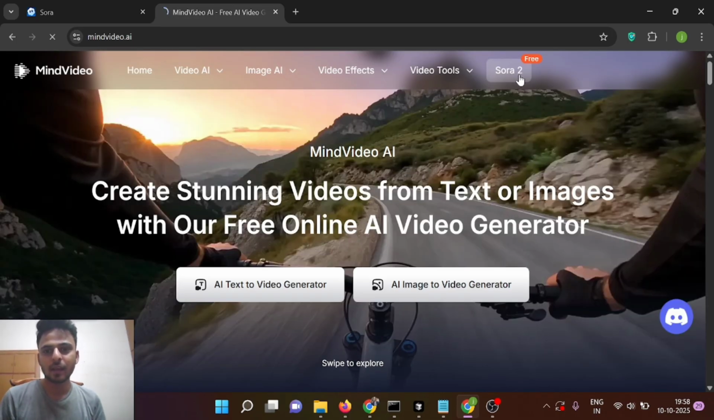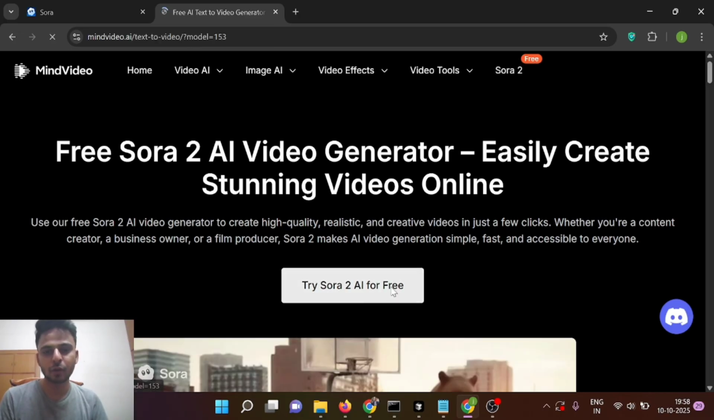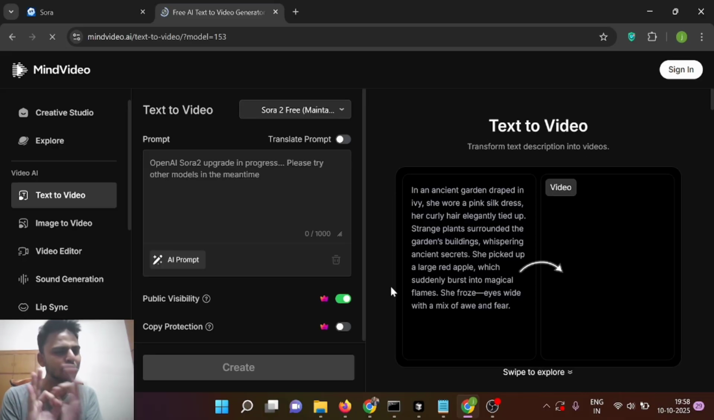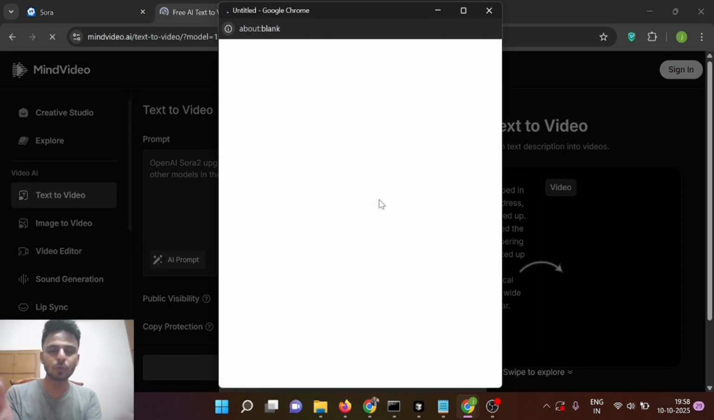Now try Sora 2 for free. As you can see, this Sora 2 is totally free. You don't have to pay. I will give you proof, and I will give you a demo video as well, guys. Now, as you can see, this is the interface. First you have to click sign in. Okay, as you can see, you have to sign in via Google.